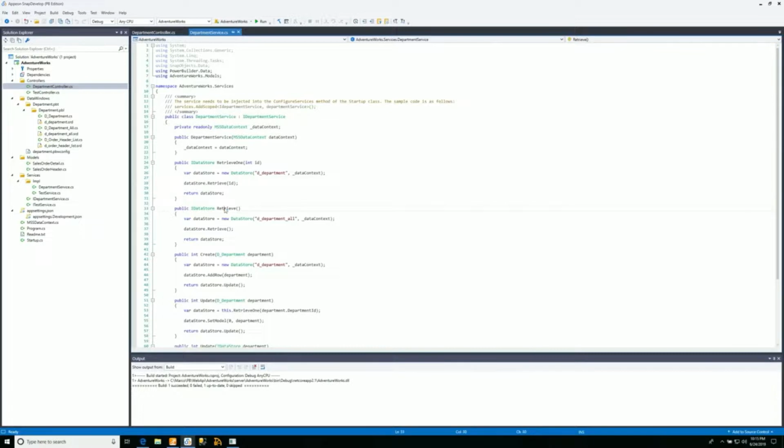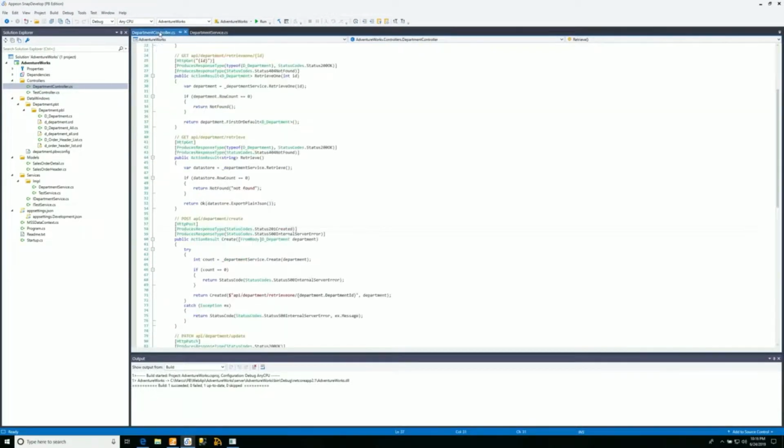For example, let's take the retrieve method, which creates a new instance of C# data store. It sets the data object created by the C# model generator in the PowerBuilder IDE and retrieves it. Then the data store is returned to the controller class.